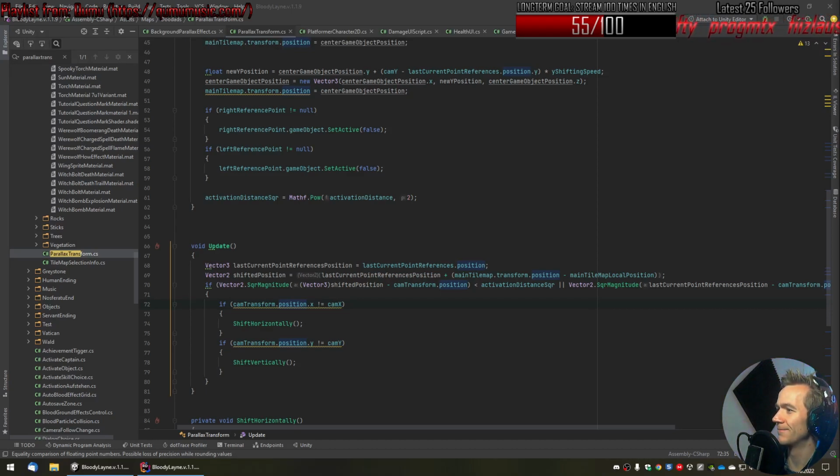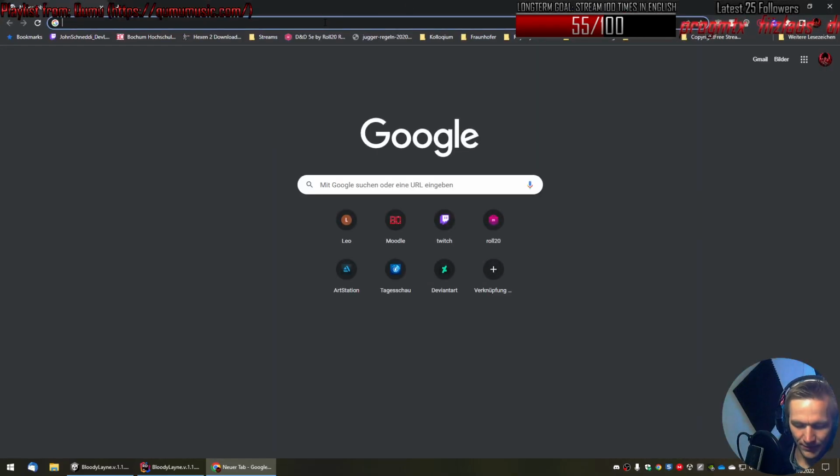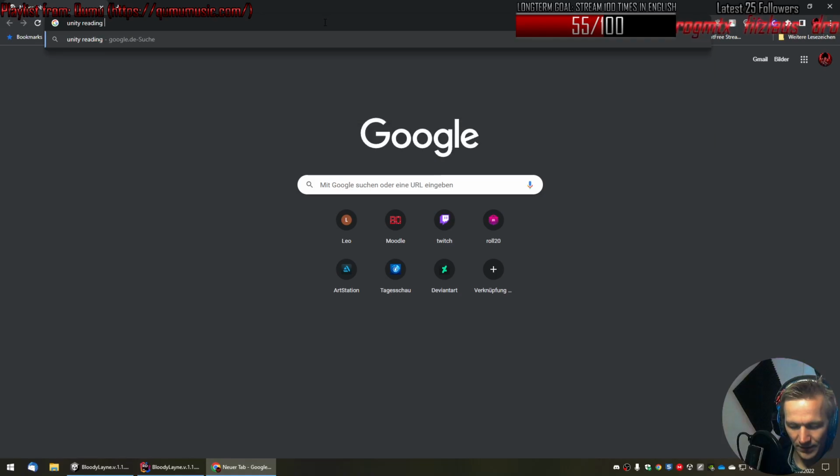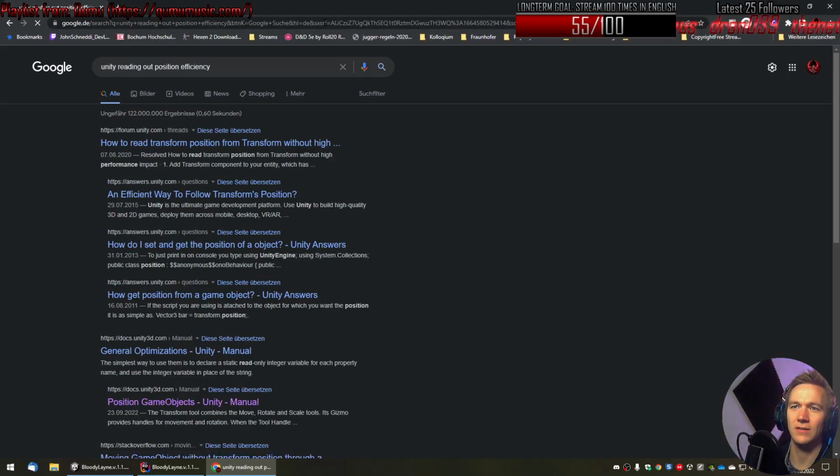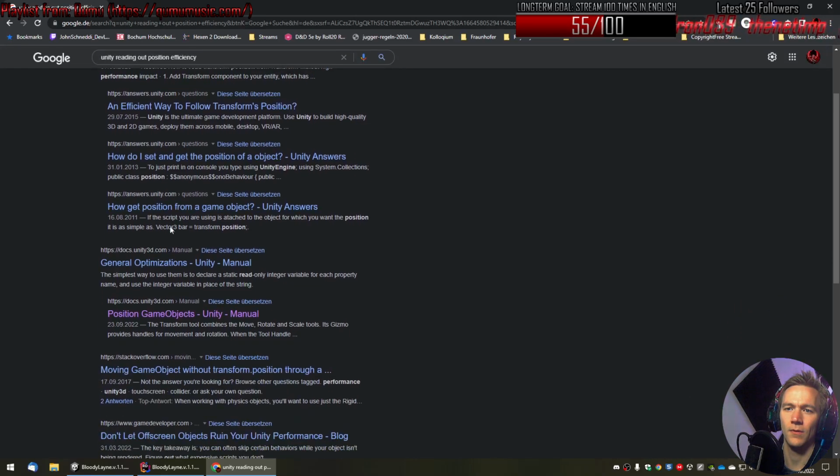Also start some music. And just Google: Unity reading out position versus efficiency. What efficiency? Isn't that right? No, yeah. General optimizations.